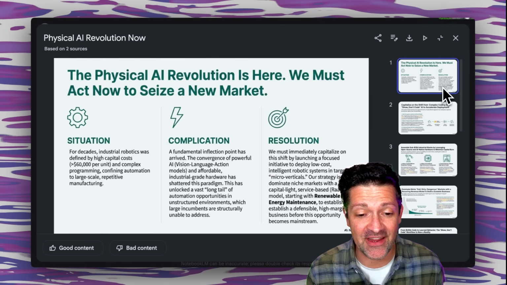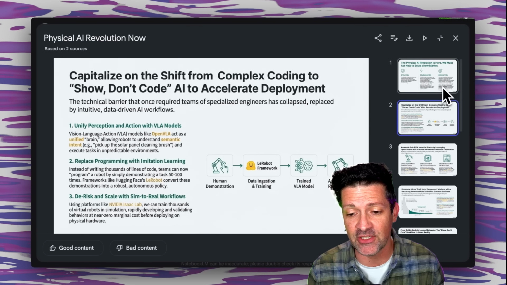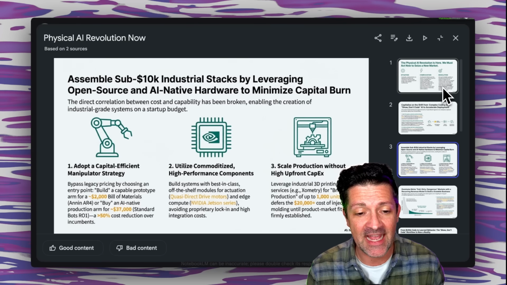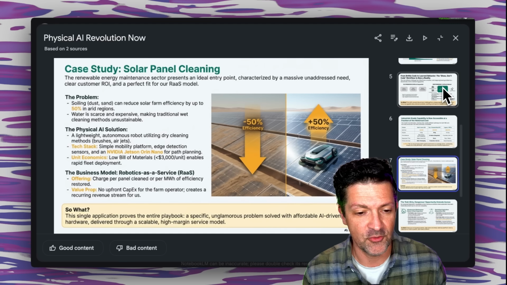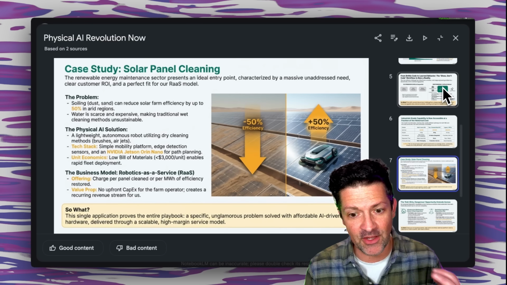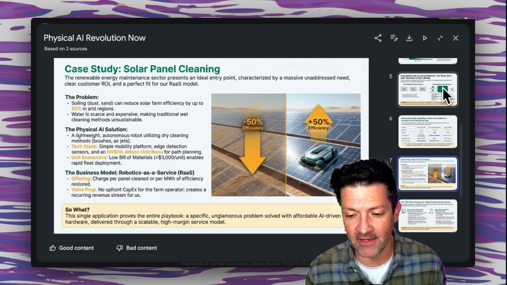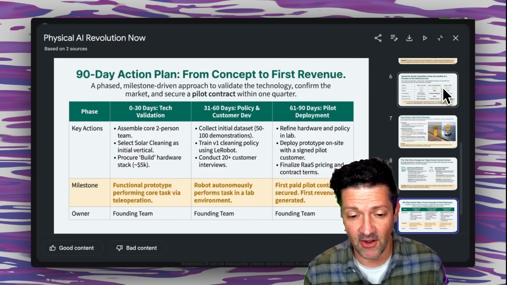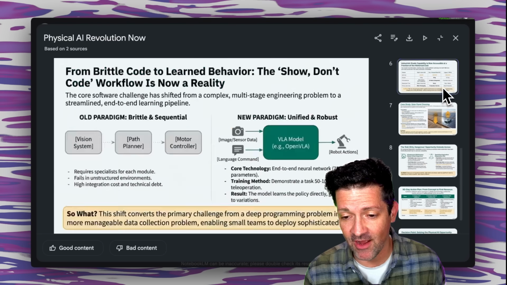All right, and here's what that looks like. You can see it looks very clean, very professional, and very detailed. This is the detailed version that would stand on its own and accompany that full deep dive report. Super cool, all with case studies rooted right in the real world here about robots that can clean solar panels. Never thought of that before. And all these other opportunities in the physical AI revolution.